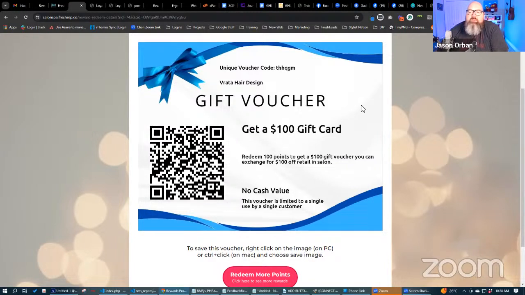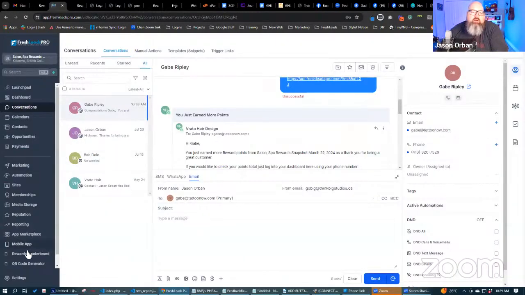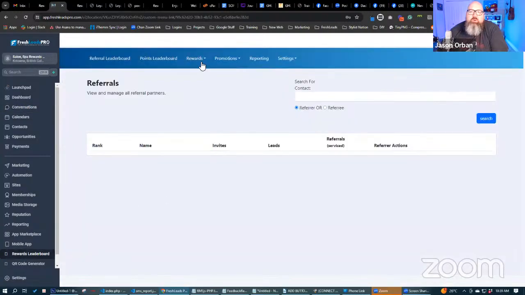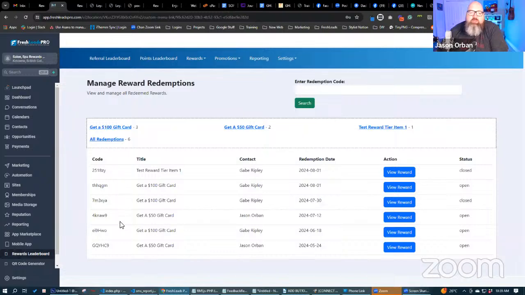You can totally customize the background of this gift voucher so that it can be more branded to your customer or your business. With this gift voucher, there are a couple of different ways of processing it. They have this code at the top, THHQGM. That's the code unique to this voucher. And the staff, when it's brought in or just shown on their phone, the staff can then track that redemption here.